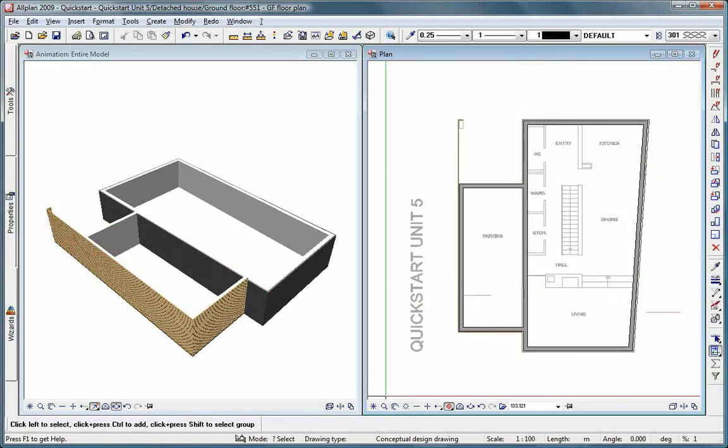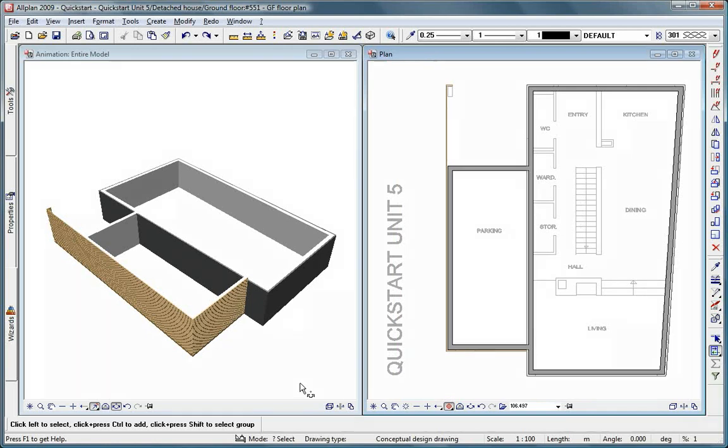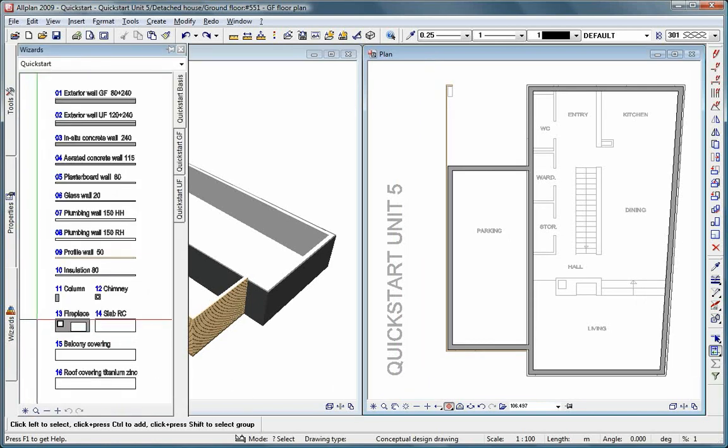We will now copy the fireplace as an entire object from the wizard. For this, we will mark the fireplace with the selection frame. By using Copy and Paste, I add the fireplace to the floor plan.